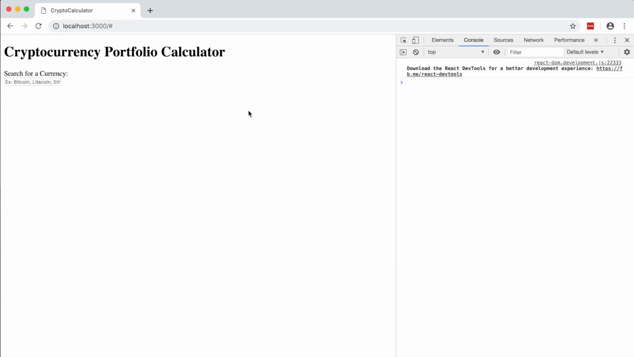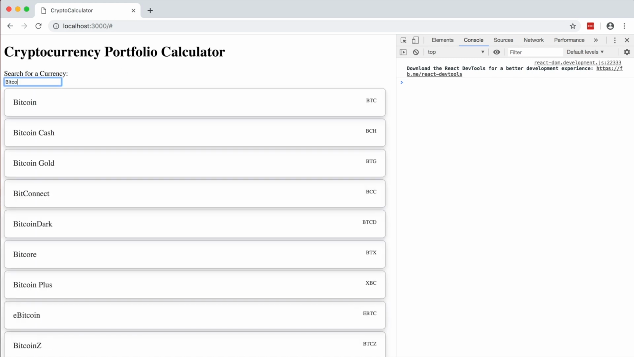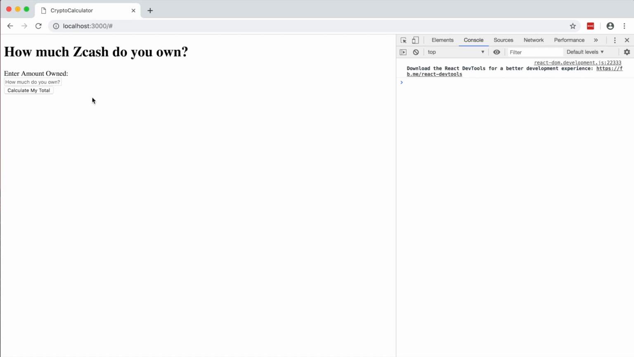So now really quickly, let's do a quick recap on what we have so far. Right here we have our search component, and what we can do with this now is search for a cryptocurrency. I keep using Bitcoin as the example, but we could also easily look for Ethereum, or maybe Zcash. Once we select that, this will switch into our calculate component, and this will ask us how much of that we own. So let's say that I own 50 Zcash.